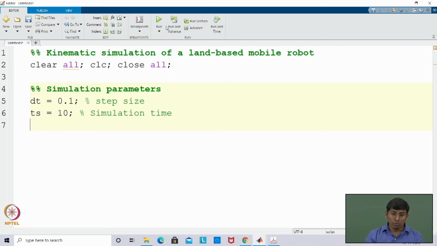So what would be the next one? We need to make this an actual time vector. I am just calling it t.